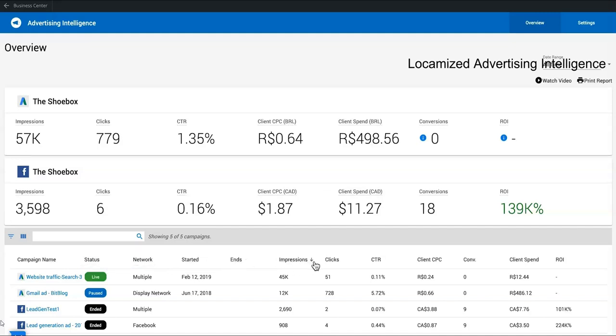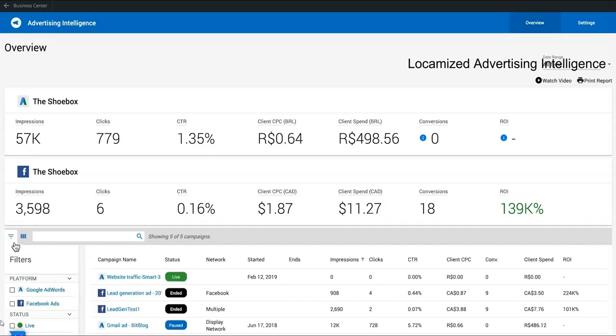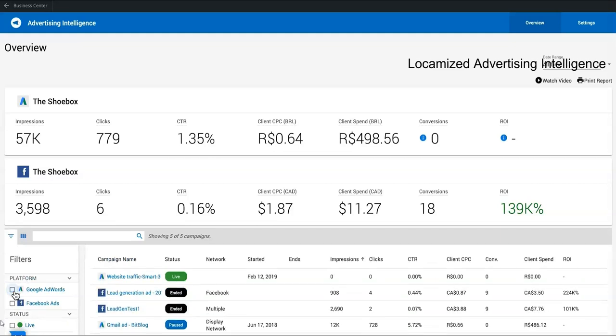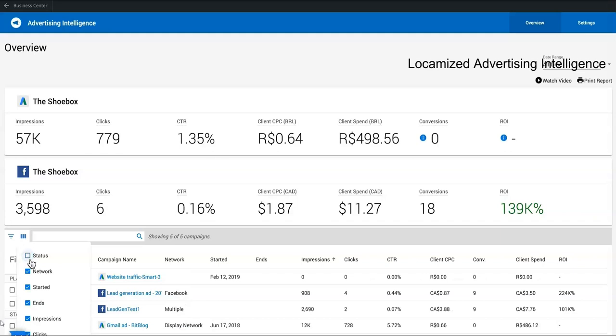Joanne can sort the campaigns by each metric, and is able to customize the table to their preferences, depending on what they are hoping to analyze. By clicking the filter button, they have the option to filter out Google Ads or Facebook Ads campaigns and the status of the campaigns. They can also filter out any metrics they don't wish to see or analyze in the table. Unchecking a metric will remove it from the table, and rechecking will add it back in.